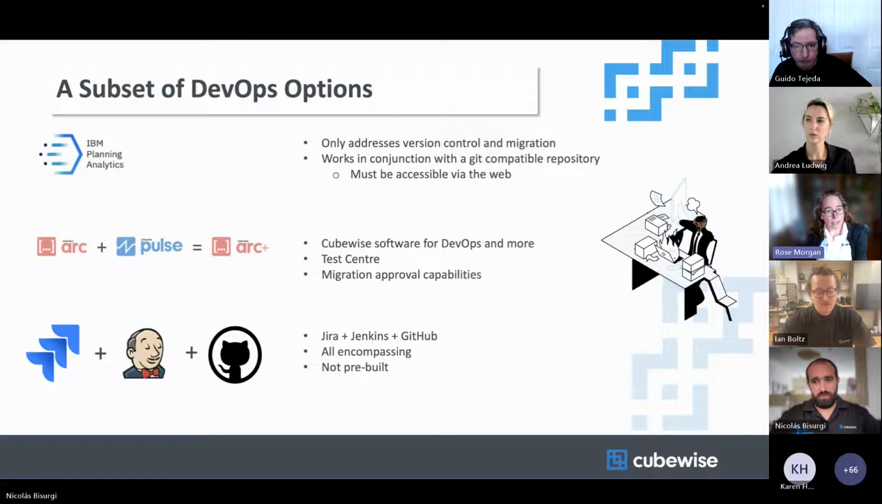So the first one we want to highlight here is the IBM Planning Analytics Workspace. With some of the more recent versions that have come out for Workspace, we're seeing the version control and the migration being addressed there. And this is really helpful for companies in certain situations. I'll turn over to the team to discuss a couple of those. It can work with any Git compatible repository. The way it interacts with them is via the web. So it could be Azure, GitLab, GitHub, any of those things.